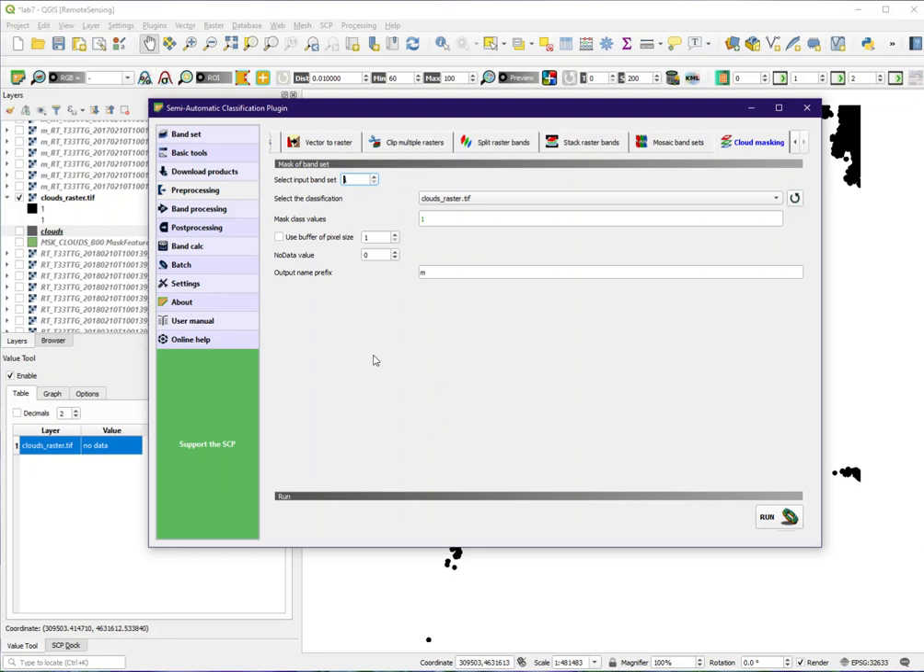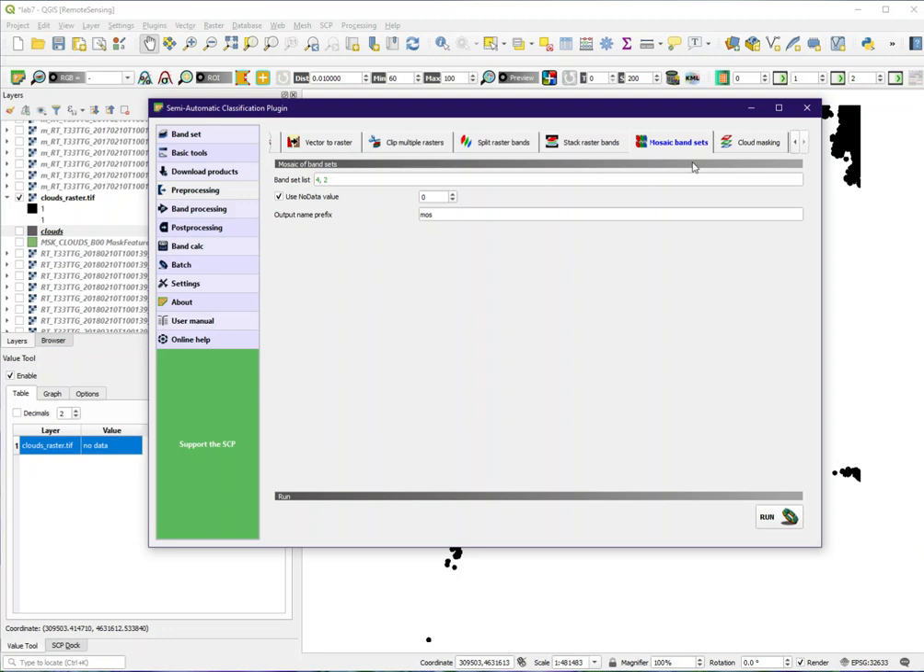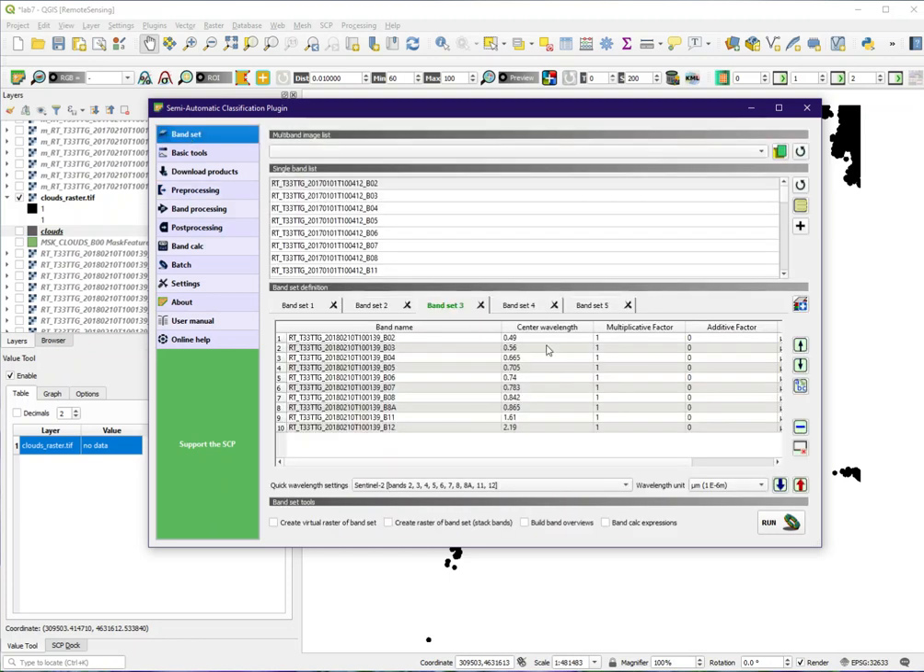Okay, so after we get our cloud mask data, then the next step is to substitute in for the cloud pixels, substitute in the data from the January 1st image. So to do that, we're going to choose the mosaic band sets. Before we actually run this tool, we have to go back to the band set and actually add a 4th band set.